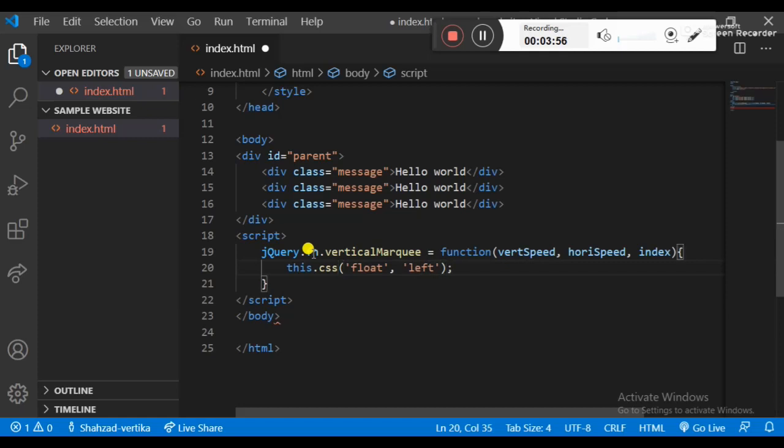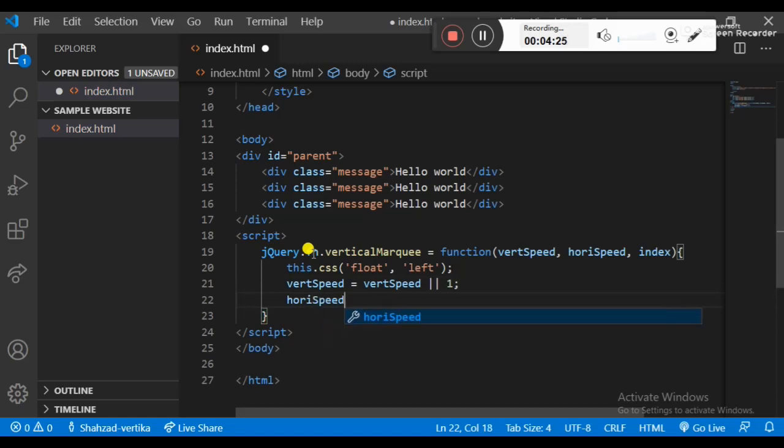Now apply the word speed. Word speed is equal to word speed, and the keyword is equal to 1. And what should the horizontal speed be? Hori speed is equal to one half of the hori speed, and it looks like this.